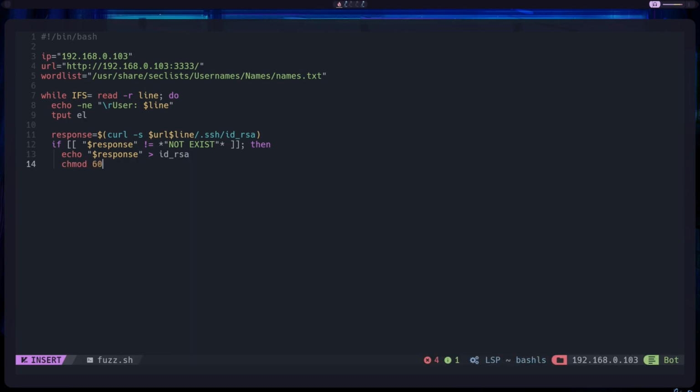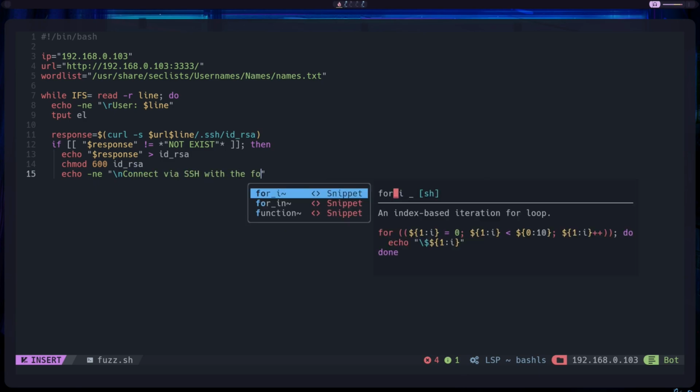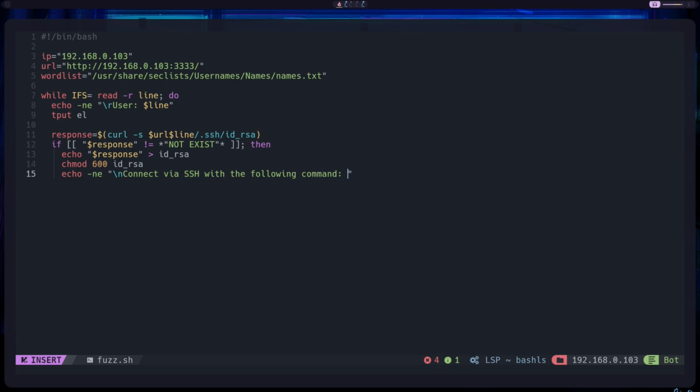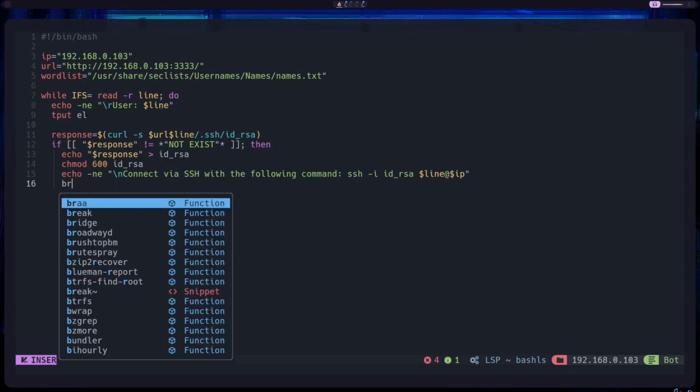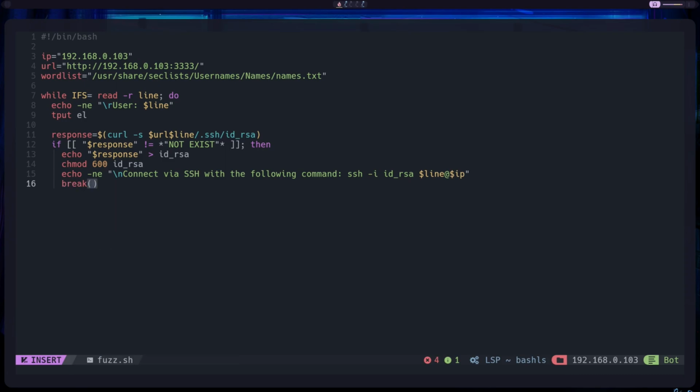We change the permissions of the id_rsa file so that only the owner can read and write it. We display a message containing the SSH command to connect to the server with the SSH key and the user we found. We exit the loop because we found an SSH key and we don't need to search for it. We close the while loop and specify that the wordlist variable is the input source for the loop.